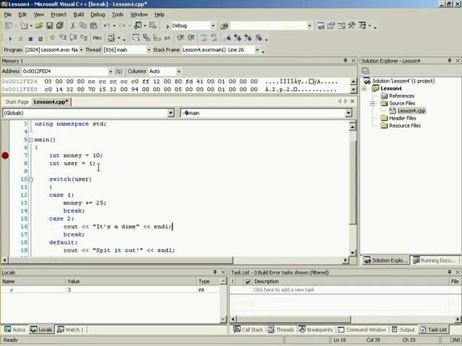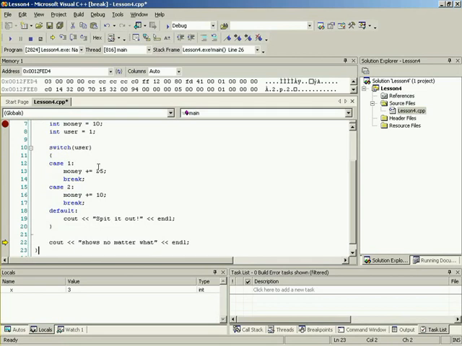And we can go into our case 2, and let's just say this is 10 cents, a dime. And we can say plus equals 10 and end it with a semicolon. And default will just spit it out and not give us anything. Now we can do an if down there that says if it's 35 cents.